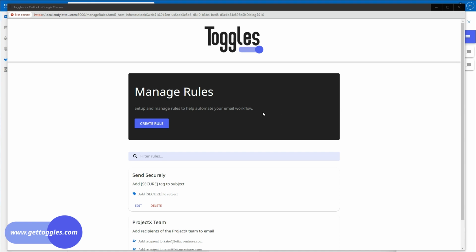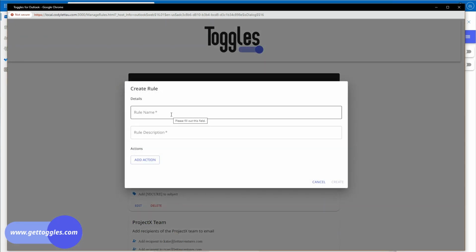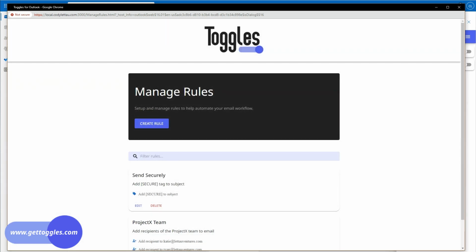Last, we'll go ahead and create a new rule that uses the attachments action type. Finally, let's go ahead and create a rule that uses our attachments action type.